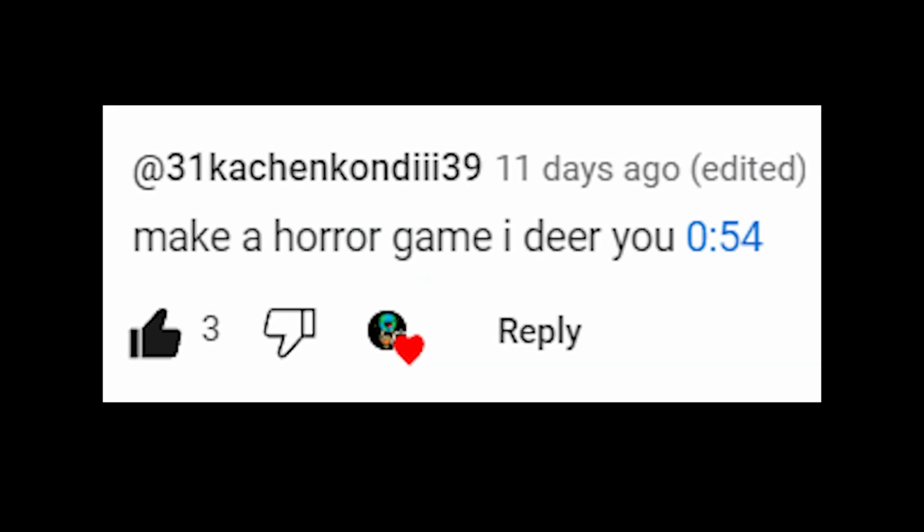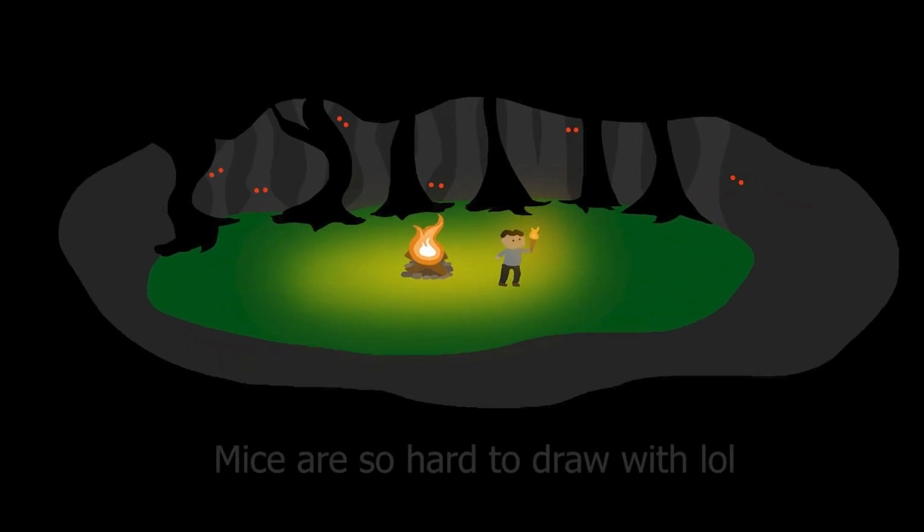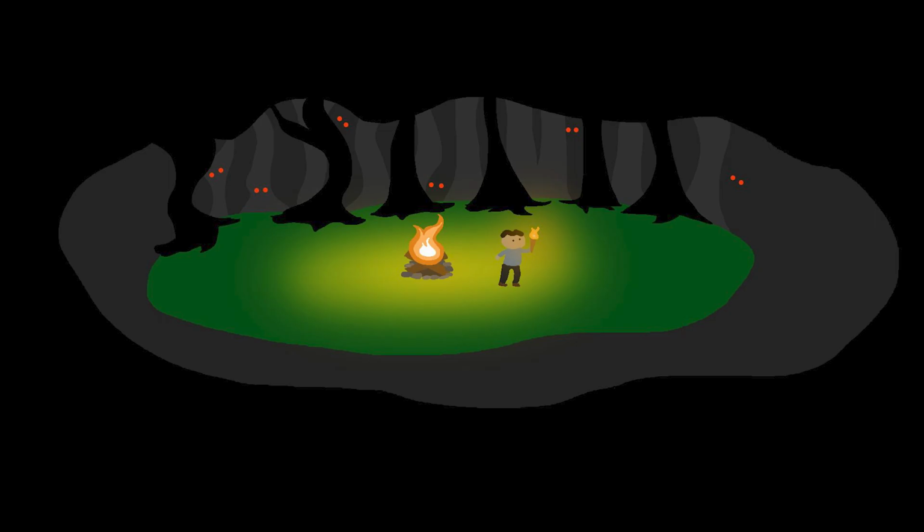Make a horror game. I dare you. So, as a fairly new game developer, I spent the last 2 weeks making a horror game. The original idea for the game was fairly simple. You're in a dark forest, and you must try and keep a campfire alive, otherwise the monsters will get you.